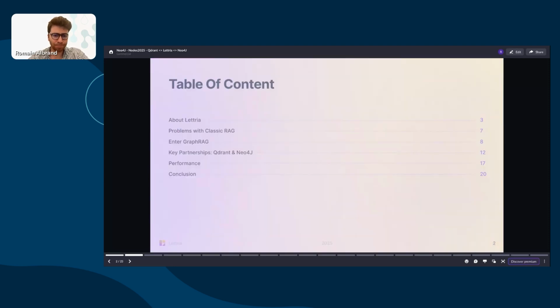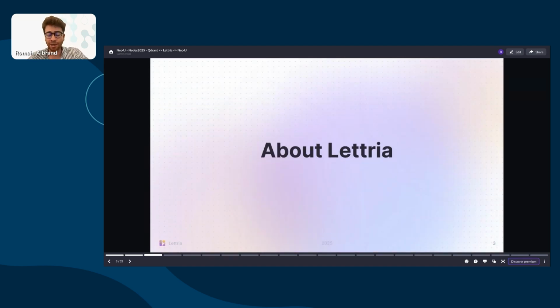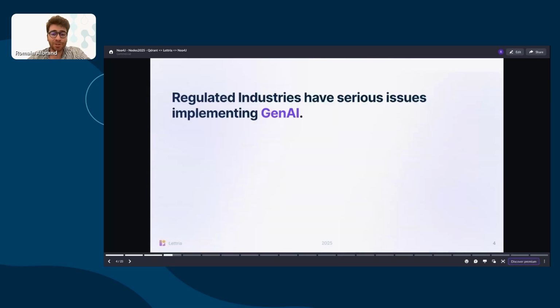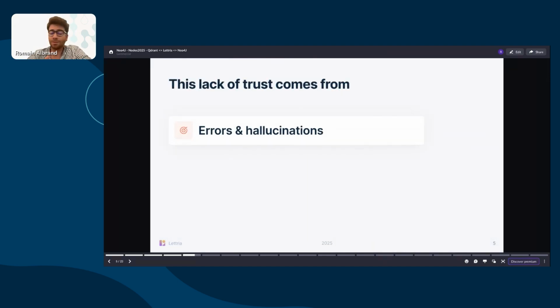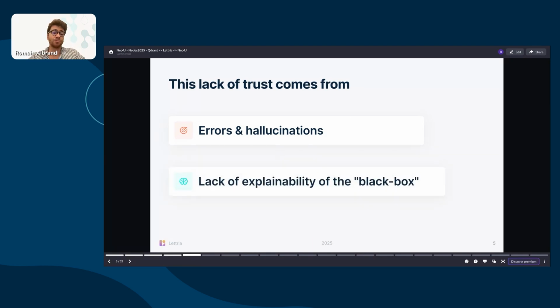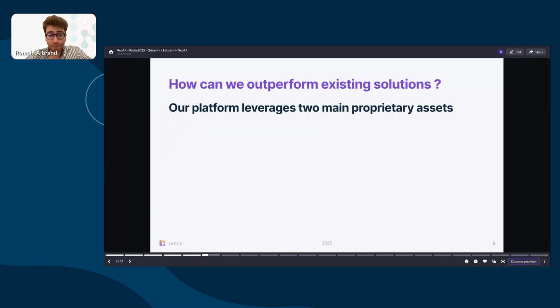So I will first talk about, for those who don't really know, Lettria and our challenges in terms of GenAI and of data structuring. We have a regulated industry that has serious issues implementing GenAI, mostly because of trust issues. These trust issues come from, first, the LLM errors or hallucinations, and also the black box phenomenon that reduces the explainability, which is, of course, important to them and another source of issue. So they want to reduce these issues.